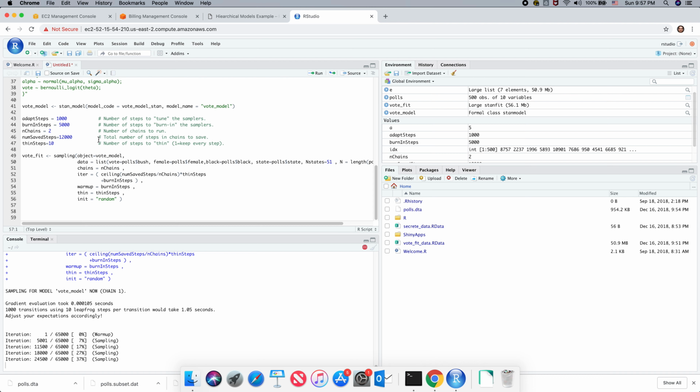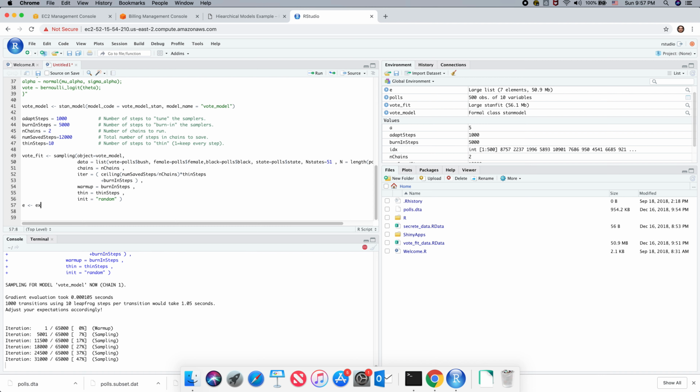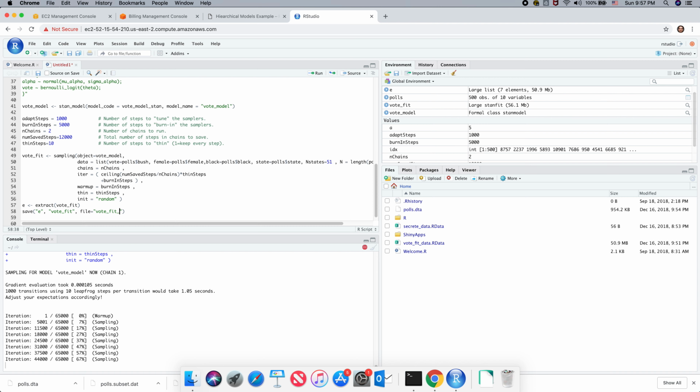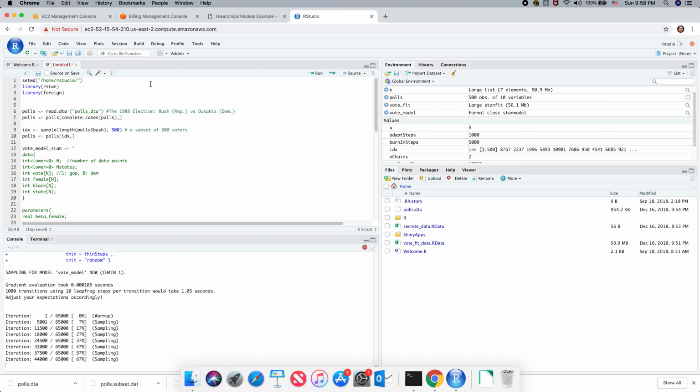So once I'm done with this, I'll probably want to extract all the posteriors. So I'll say extract vote fit like this. And now what I want to do is probably save it for further analysis because I don't want to just work on the server because I'm paying by the hour while the server is running. So I'll say save E like so. And I'll probably also save vote fit. And I'll say that the file is gonna be like vote fit data.rdata or something like this. It's gonna save in this folder on the server in home RStudio.